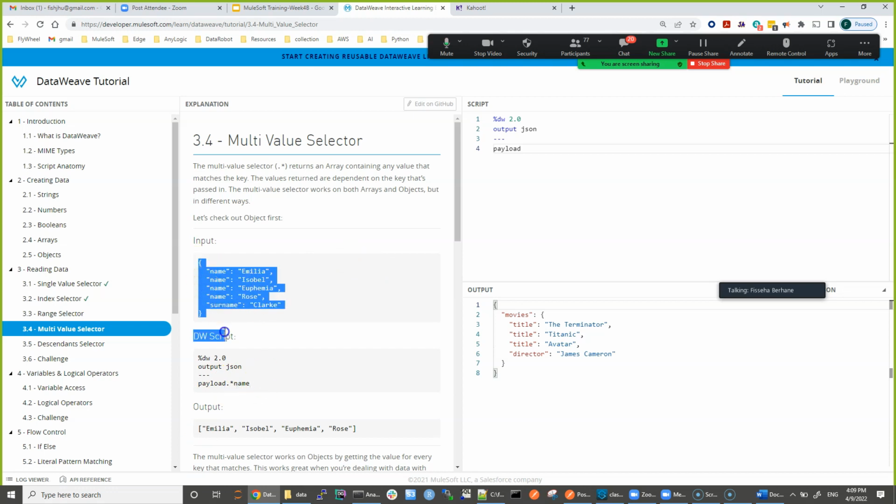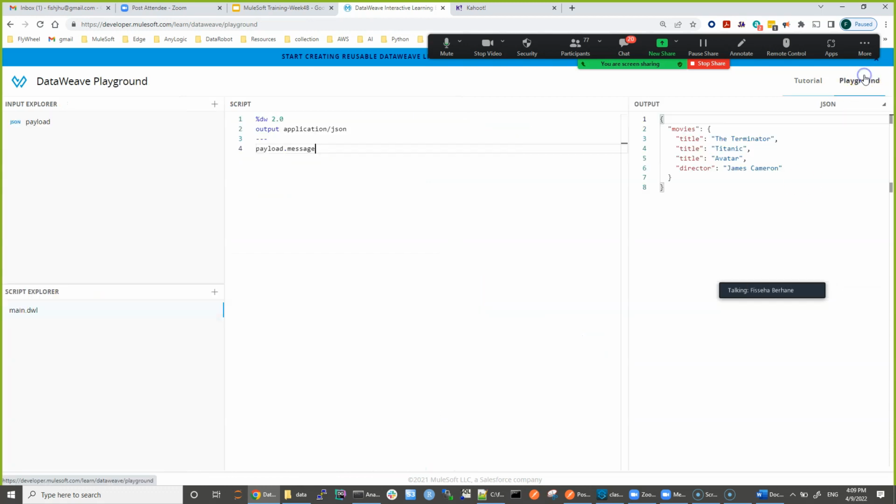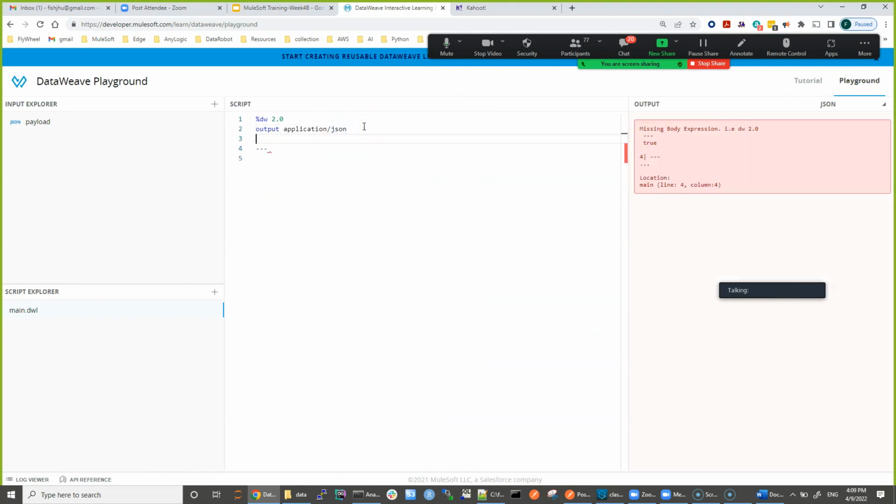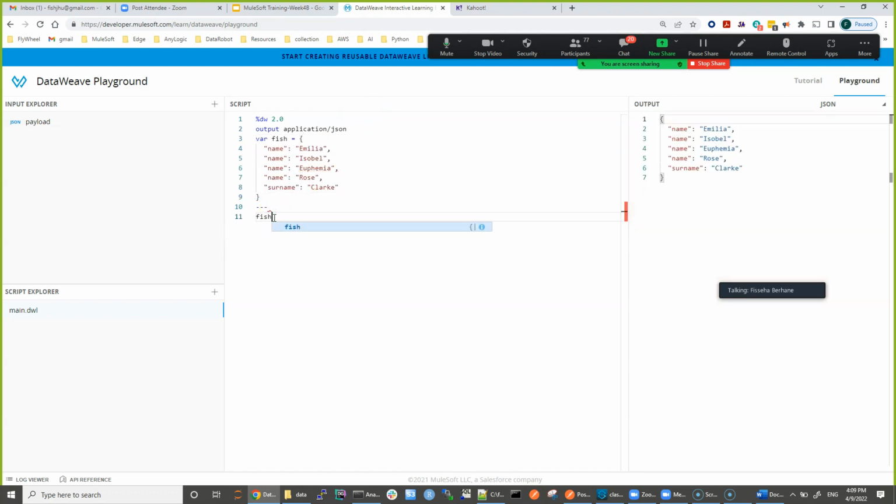So this one, copy it here, take it to the playground, and I create this here. And in here, if I just type fish, it gives me this object. If I want the names only, if I do just name, it gives me the first one, as you can see. But I have multiple names.